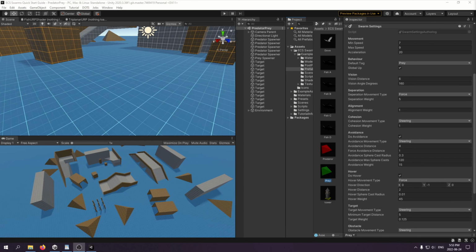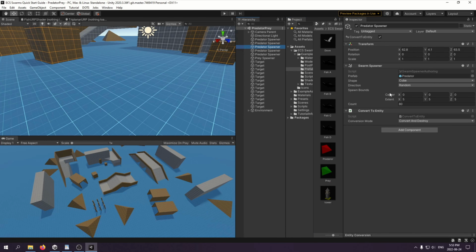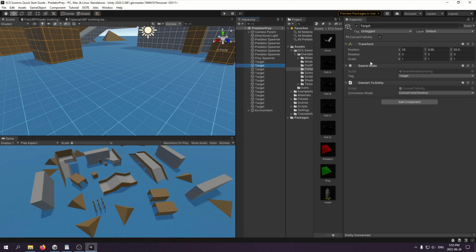Creating a swarm spawner is also quite simple. Simply add a swarm spawner component to the game object that you would like to use as a spawner. This game object must also be set to convert to entity. You can also create swarm nodes. These are objects that can affect the behavior of nearby swarms. They can be added by adding a swarm node component to the game object and enabling convert to entity.